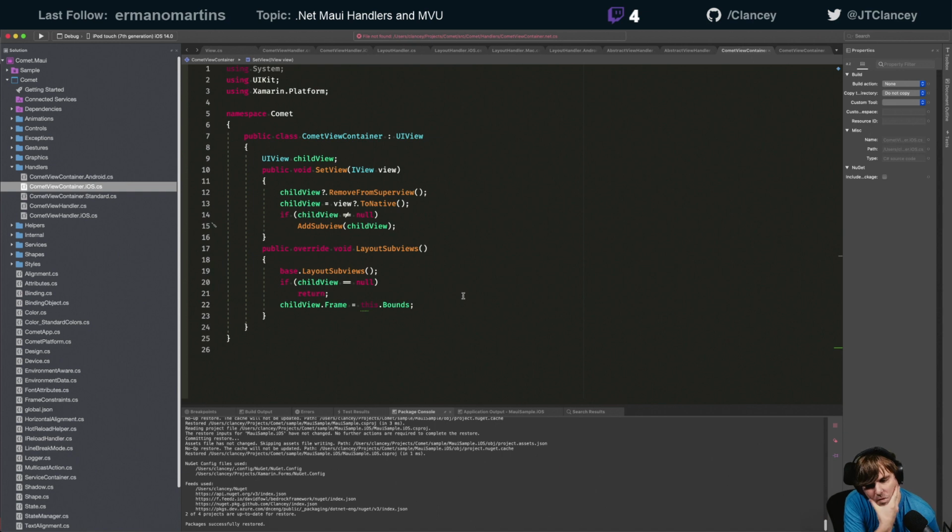Now, for the tricky part, we need to make the registrar choose which view it should use. That's the tricky part. Now, how to do that? How to do that?